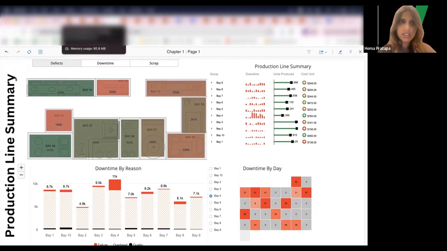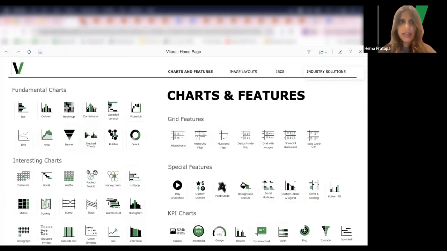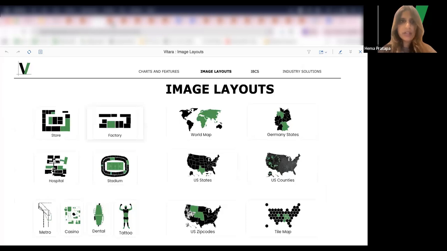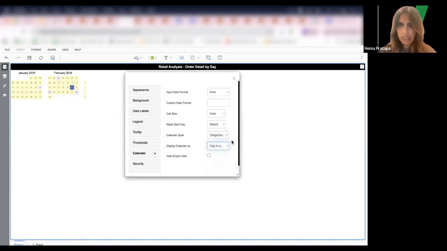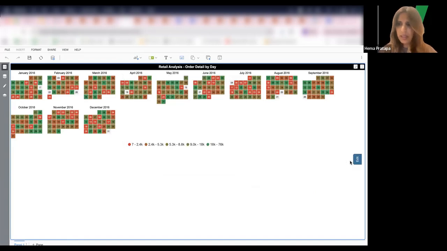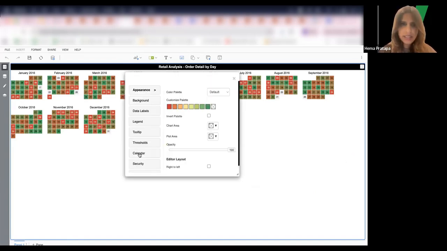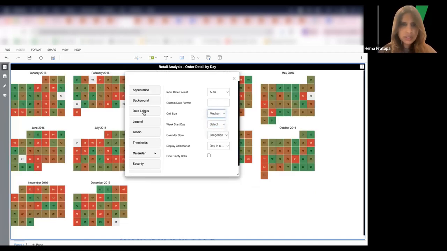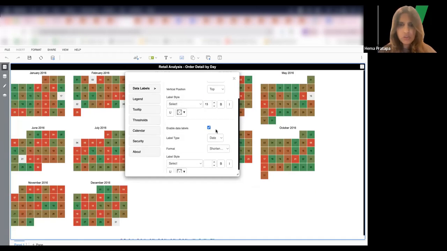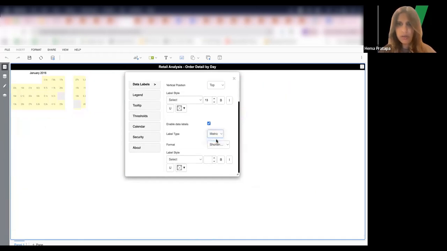So the calendar is not just a visual pretty tool that everybody understands. It's also a business friendly tool that makes you come up with real life decisions. So we are going back to the calendar over here, and we are going to say I want to see day in a month, which was our original display. Now here we can play around and say, in the calendar, I don't want to see this in a very small font. I can make it medium. I can also display the data label, so instead of showing the date, I can show the actual metric.